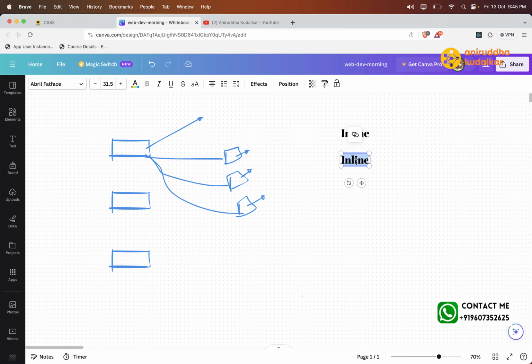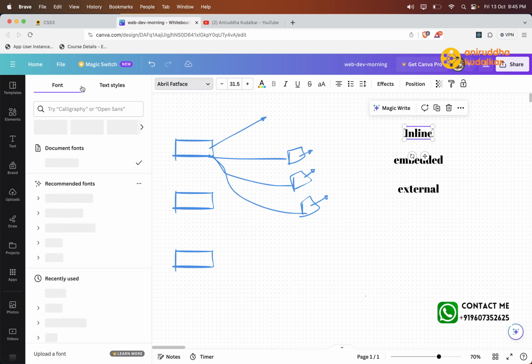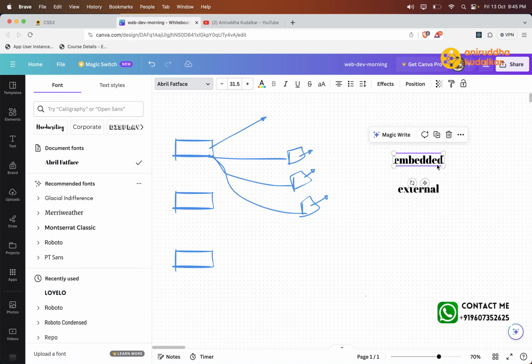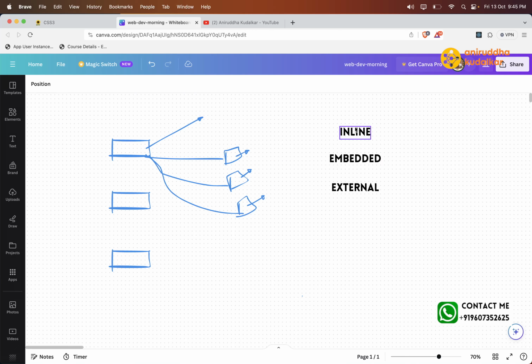Styles can be applied in the embedded way. And styles can be applied in the external way. Inline, embedded, and external. So we are going to see this practically, but understand just this as a theory right now.